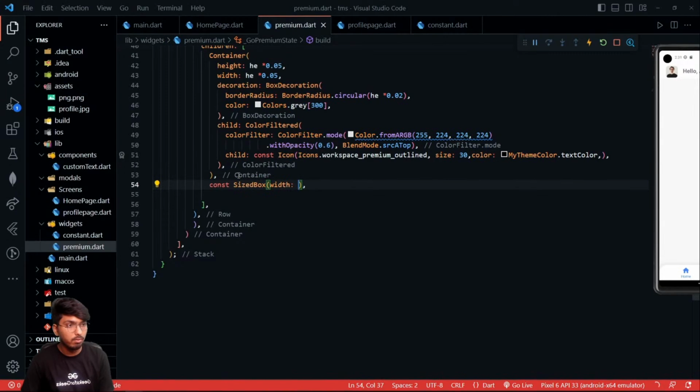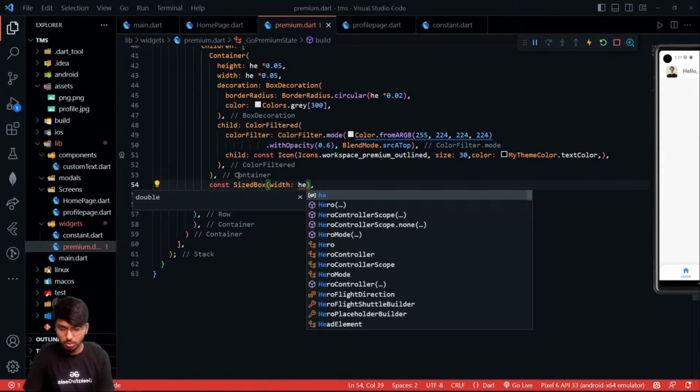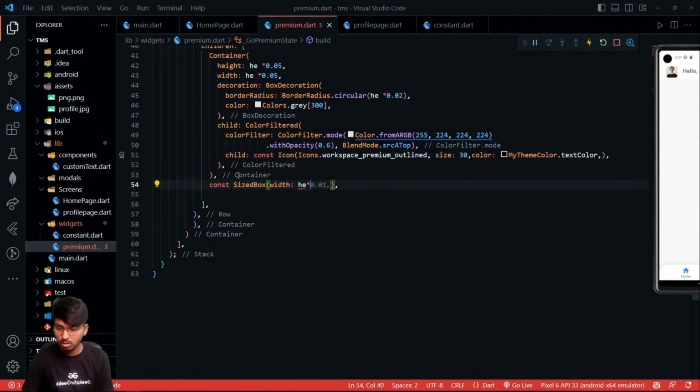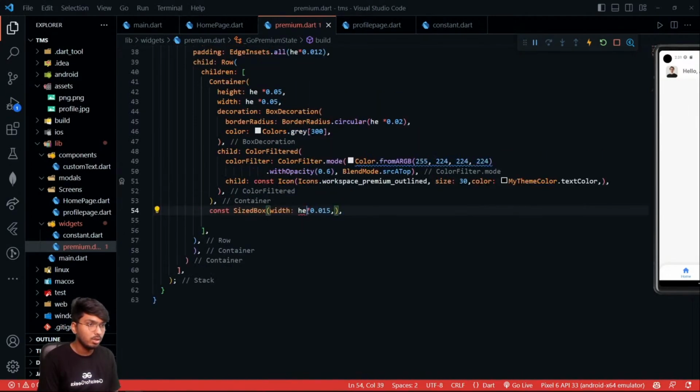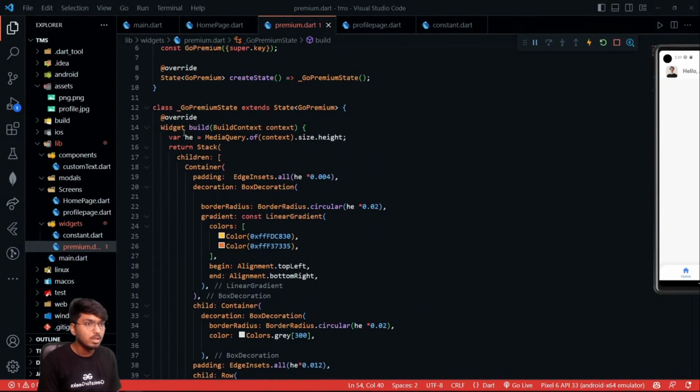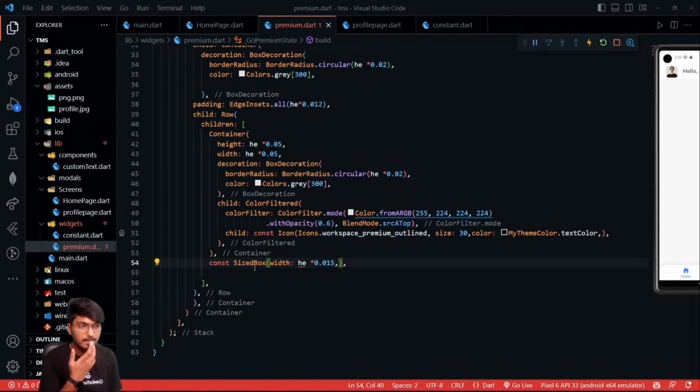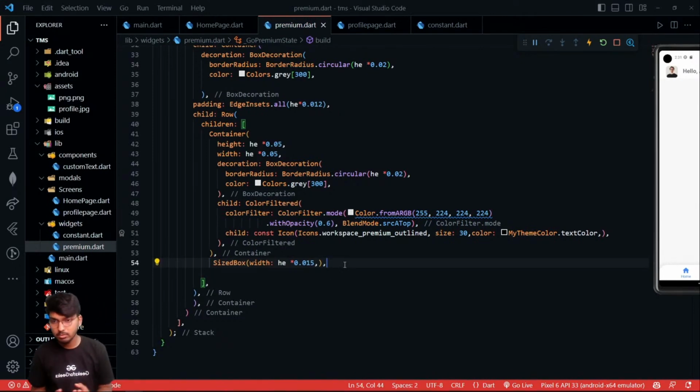So a sized box of width HE into 0.15 something. Why is this not taking HE over here? HE is defined. So the sized box's width will be HE dot 0.05. I don't know why it's not taking it. Okay, just because of this constant angle. Yeah. So the sized box has been given.